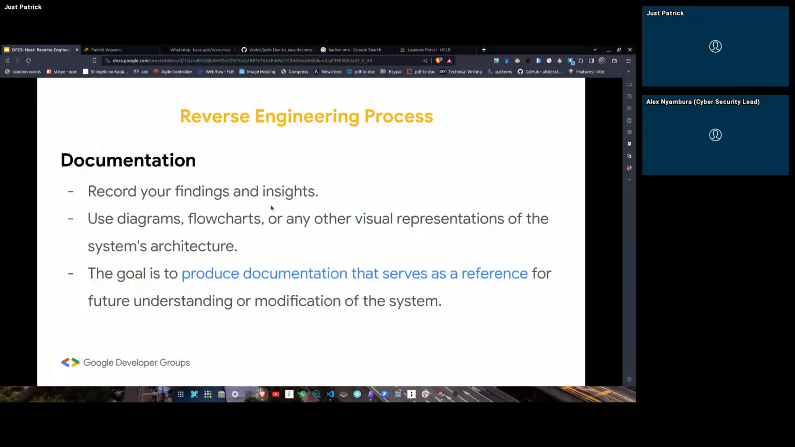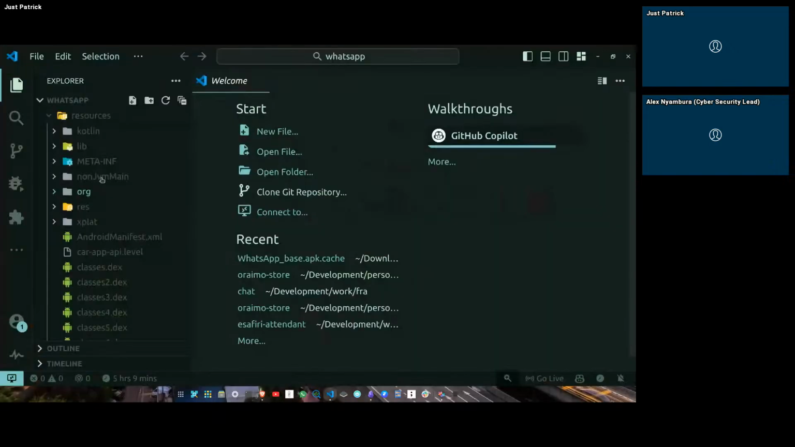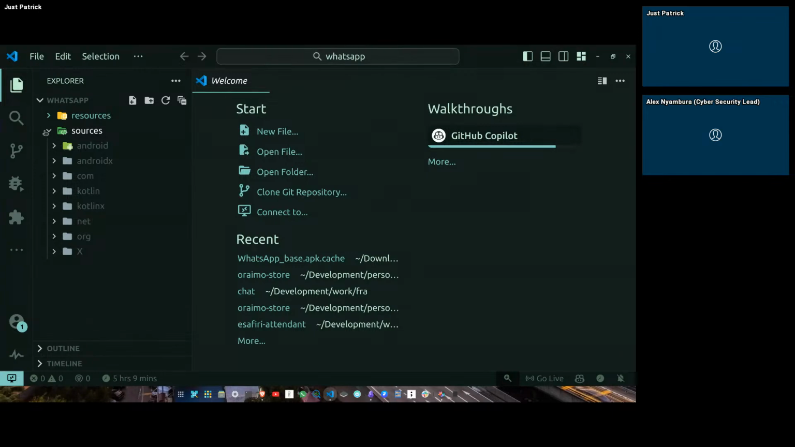So my point here was just documenting. When you document stuff, you can have it for future reference. The last thing is reconstructing. So you've already made changes to this WhatsApp code base. We won't have the time to make changes and then build an APK from this. But you can definitely build an APK from the source code. After you made the changes to the source code, now you build an APK with the extra features. That is the reconstruction process.